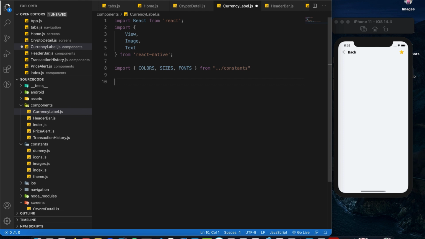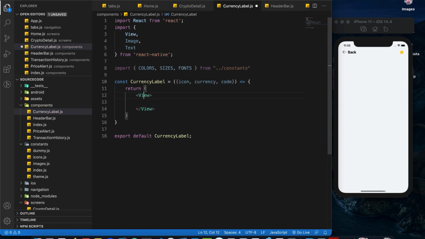Alright, so after this we will create the currency label functional component. So const CurrencyLabel equals to, we will be taking in 3 props over here: icon, currency, and also code. Here we will return it. Don't forget we need to export this component. So export default CurrencyLabel, and over here we will return a view with some styling.